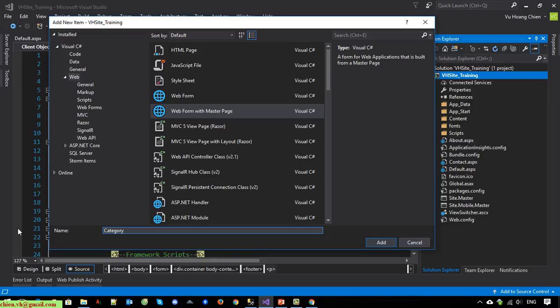So instead of going through all of the pages in the system, you just need to open the site.master page and change it only one time. After that it will affect all of the pages in the system. That means it will save you time to do other things.